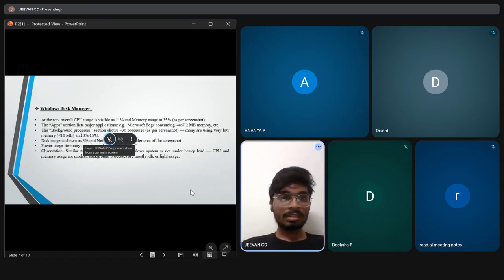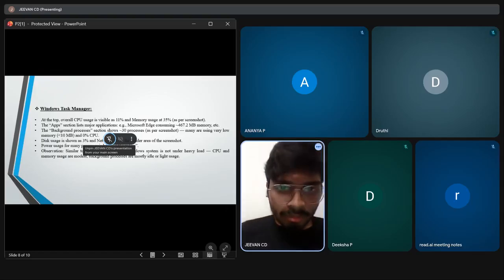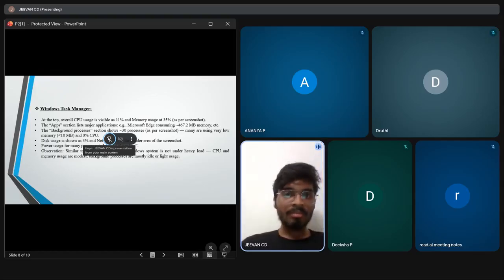Next slide, Windows Task Manager. At the top, overall CPU usage is visible at 11% and the memory usage is at 35%, as we see in the screenshot. The apps section lists major applications, for example, Microsoft Edge consuming 467.2 MB memory, etc. The background processes section shows 30 processes as seen in the screenshot.